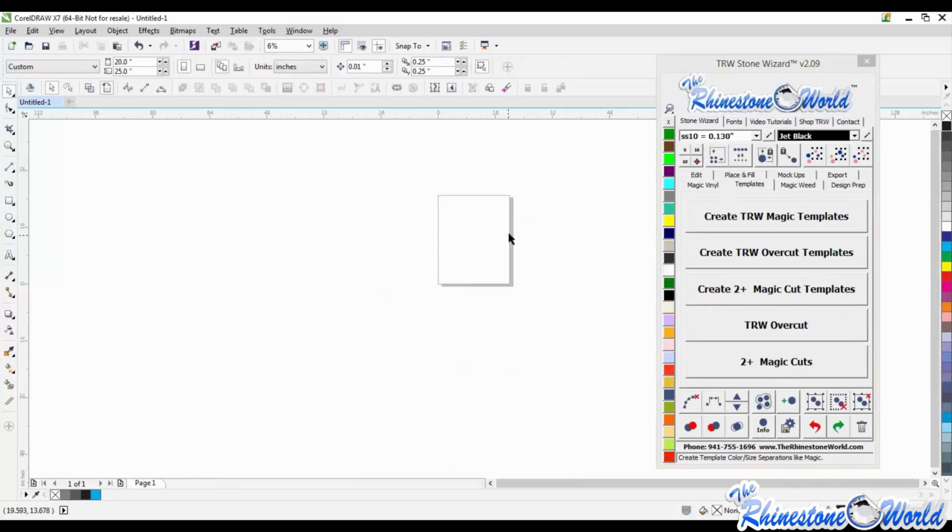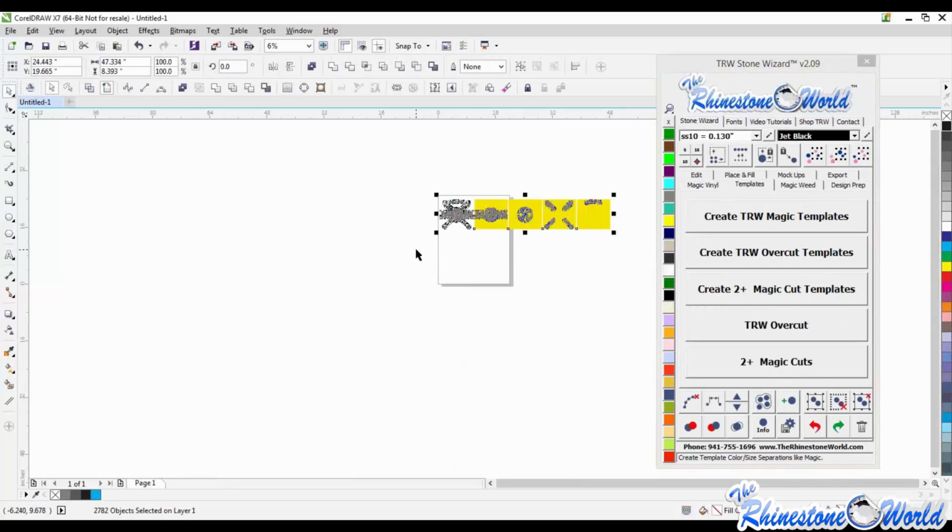Does anybody have any questions on how to change a pre-existing font like that, where you can actually just customize a pre-existing design?